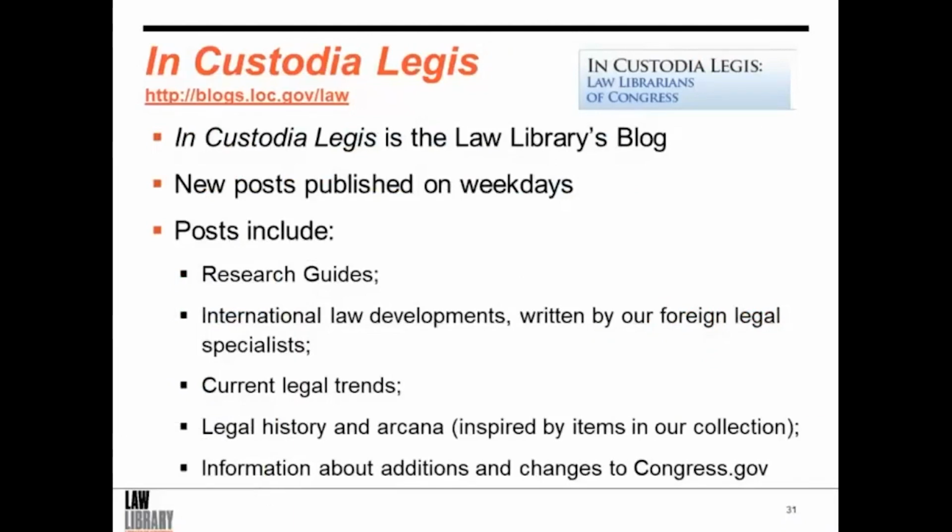We've had some really interesting ones about countries that have moved entirely online for their laws, New Zealand and Australia being one country. There may also be articles about new current legal topic reports, so the blog is a good way to publicize that information. Current legal trends, legal history and arcana. I believe, in fact, today's post is a bit of legal history and arcana about 15th century manuscripts. I didn't have a chance to read it, but I did see a little email blurb about it.